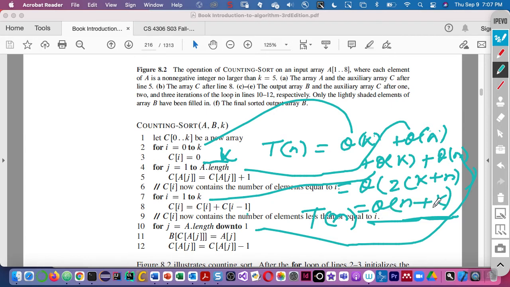So here which one is the dominant part? Now the question is, n or k, which one has more force on the algorithm? In general we assume n is the input size, because we always find the complexity in terms of n for an algorithm. But k, it may be that n may not be dominant.